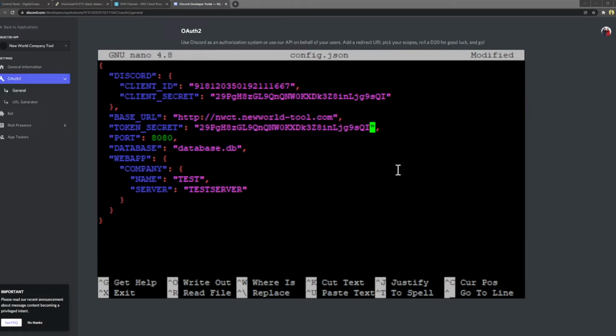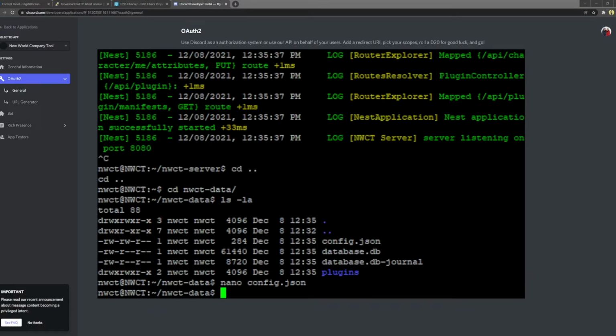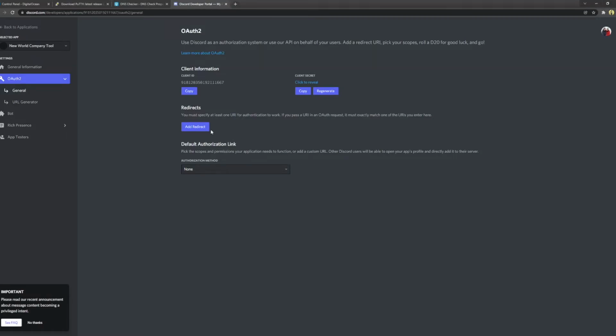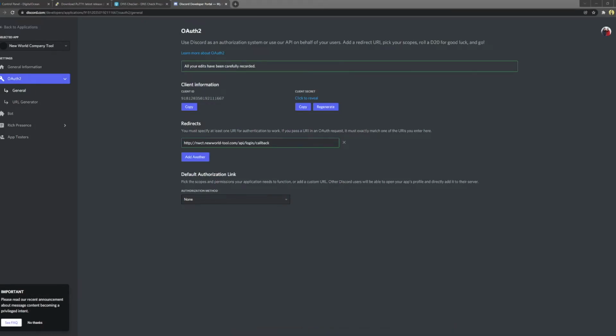And now I press Control X. Yes. Save it. And that's all I need to do right here. Now I will go back to Discord, and what I will need to do is add a redirect URL, which I will allow, and that will be HTTP newworldtool.com, and then API login callback. Save it. Do not forget to hit save. And that's it. Now we can close this.